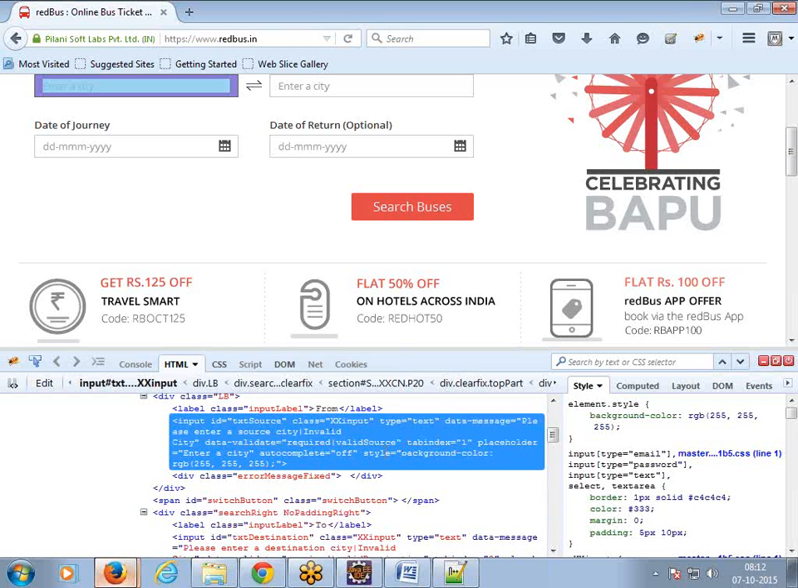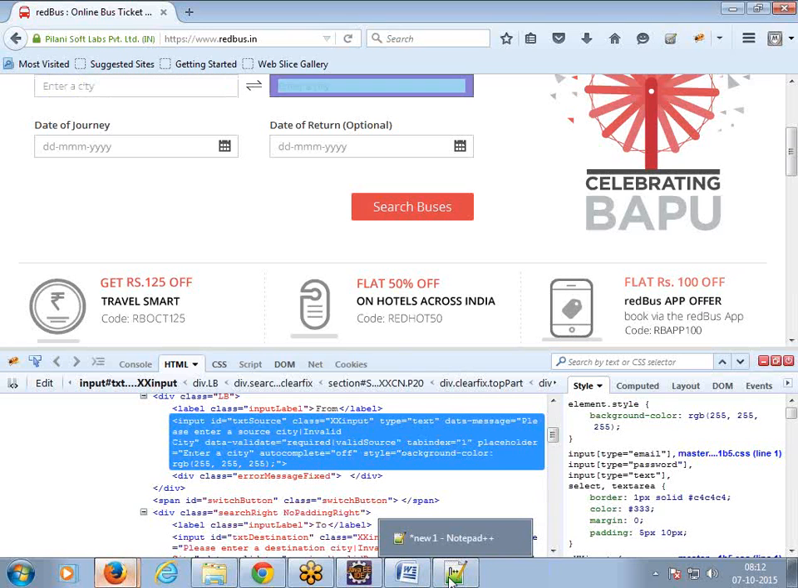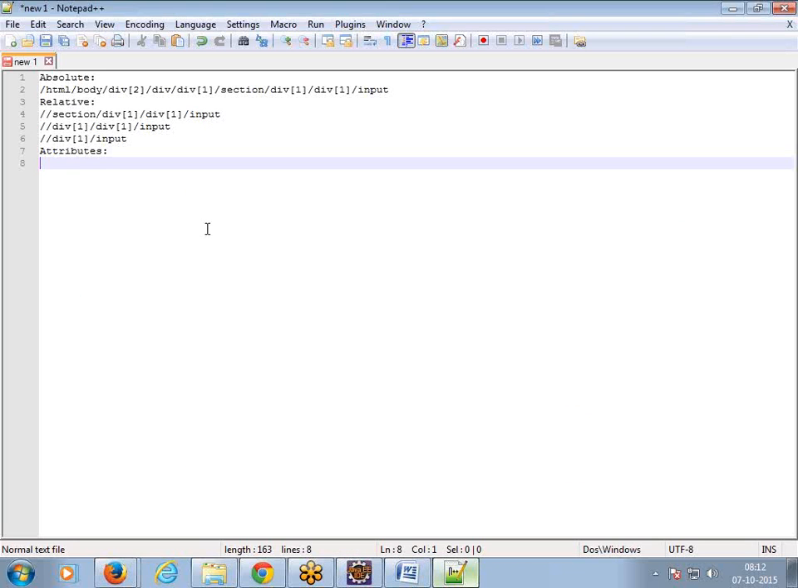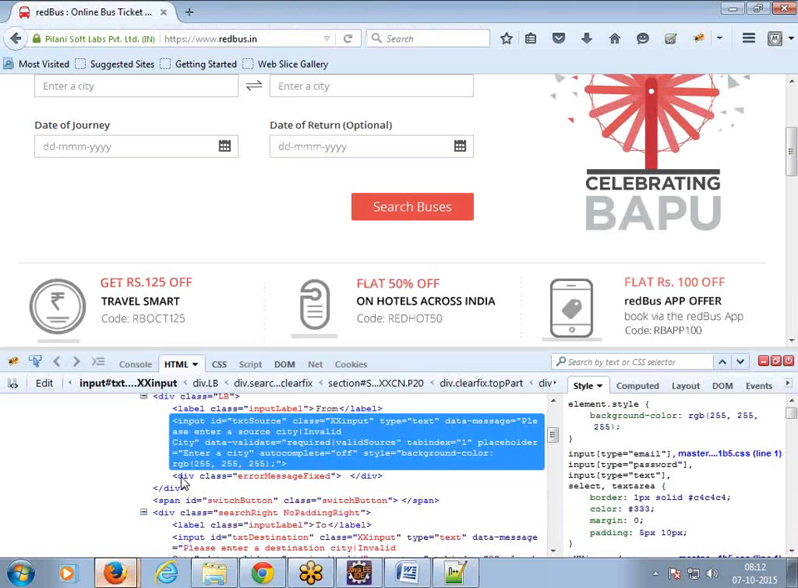See, inside XPath, I can define attributes also. That's what I'm telling now. For this, what is the HTML tag? Input. So I can define XPath like this: input tag with ID txt source, or input tag with data-message, with this data-message. Like this, we can define XPath.